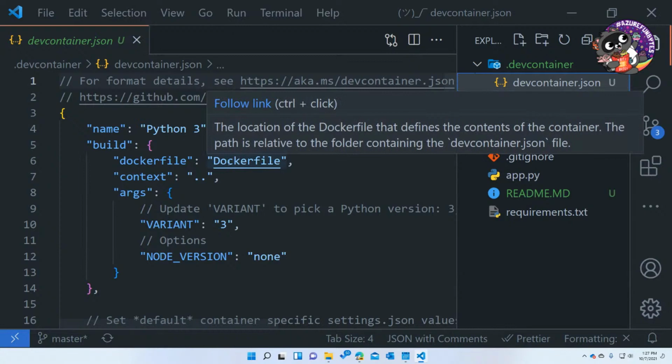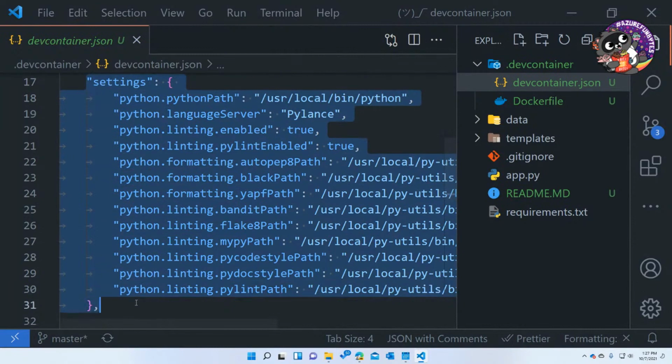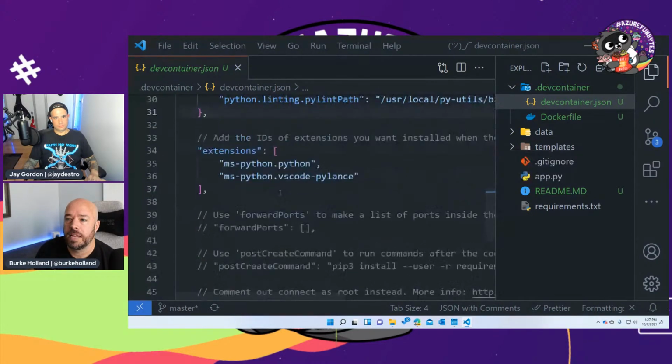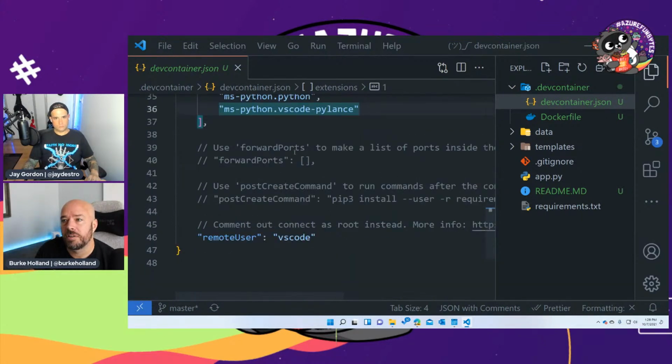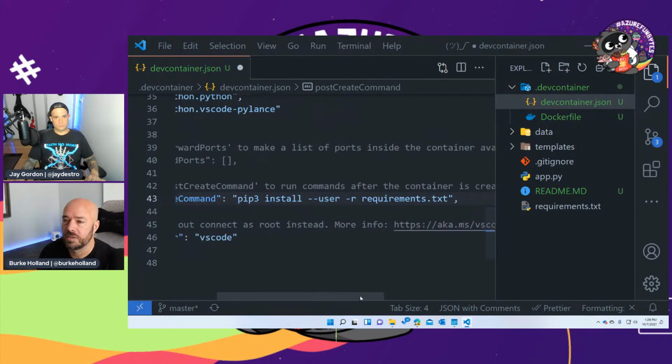So it's specifying the Docker file to use. And if we scroll down, it's making a bunch of settings changes inside of VS Code, right? So when we reopen this in a container, it's going to make these changes. And what this does is it just makes Python work much better. It's configuring VS Code for you so that you don't have to. And then it's going to include some VS Code extensions that make your Python experience better. And then down here, we've got some other very interesting things. One of them is this post create command, where we can actually install dependencies automatically.